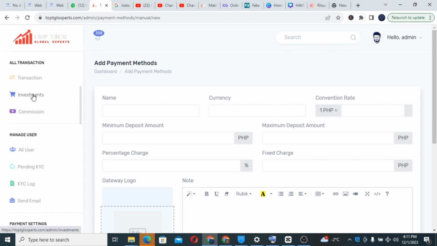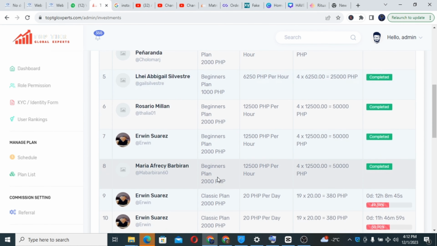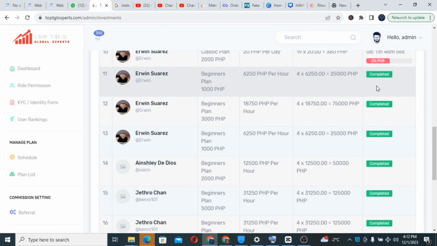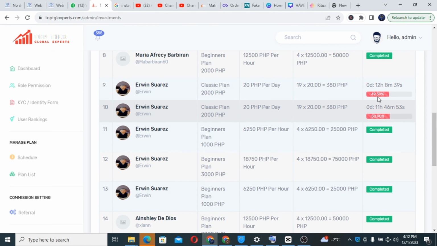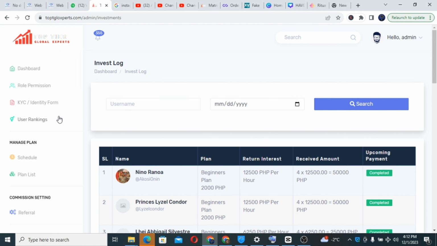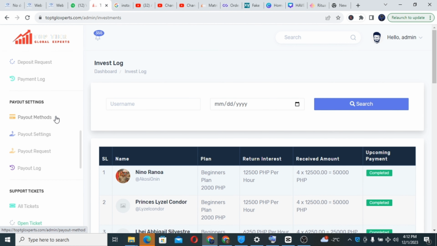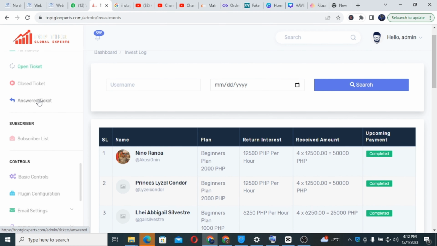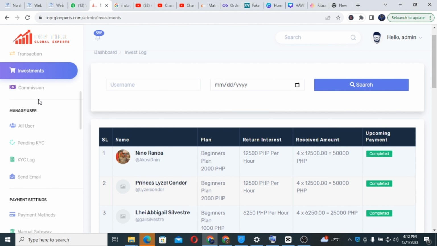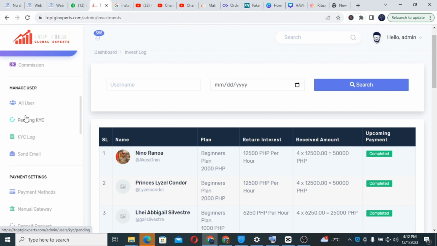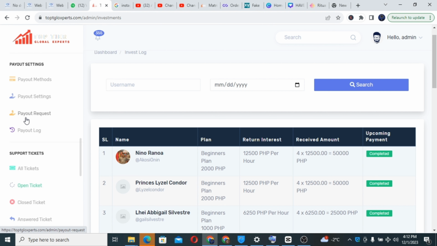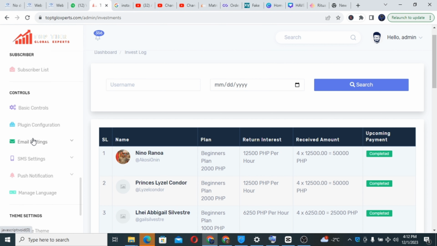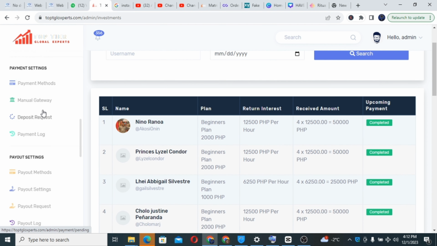Under investment, you can pretty much do everything you can do here. These are the people that have invested, completed investment, and the ones that are still running, as you can see here. I cannot even start highlighting all the functionalities of this particular script, but when you get the script, you get to explore more functionalities by yourself. Look at KYC, pending KYC, KYC log, all user. If you want to check out the users on the system, payout, payment request, everything is actually here. But let's not go too deep. Let's move to the user dashboard quickly.